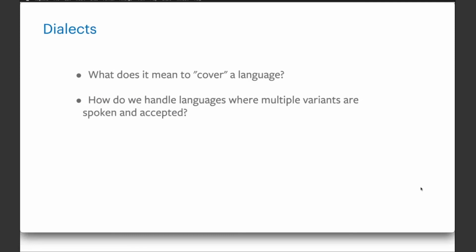And so what does it really mean to cover a language? Can we make translation systems that can really translate your text to your mom and not just translate a standard variant of the language? And further, there are a lot of languages where multiple different variants are spoken and accepted in different regions, even in different scripts. For example, the language Kazakh is written both in Latin script, which is commonly used for English, and also Cyrillic script, which is commonly used in Russian. The different parts of the country of Kazakhstan use different variants of the language. So we should really cover everybody and not force people to adopt one standard.